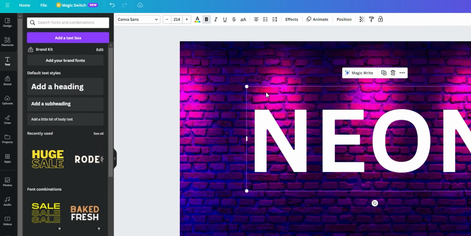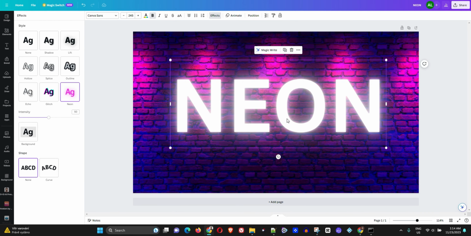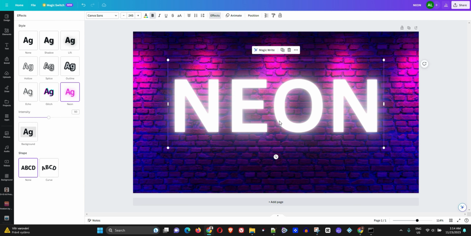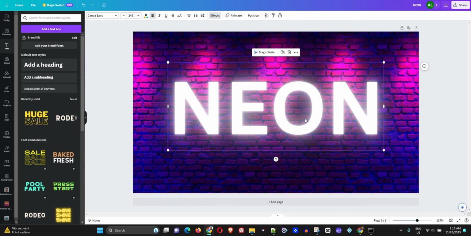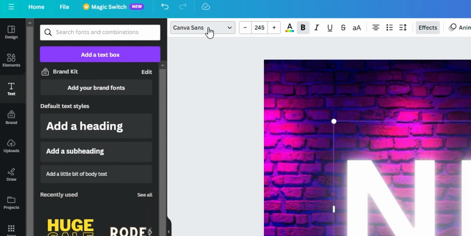Now, once you have the text selected, you simply want to click on effects. And here as well, you can find neon. Now, this is going to give it a really nice neon touch. Once you do that, you can always play around with the intensity. It's really up to you how much you want this.